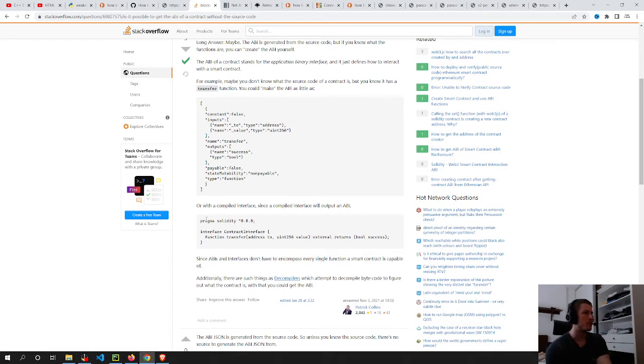For example, maybe you don't know what the source code of the contract is, but you know it has a transfer function. You can make the ABI as little as that. Yeah, but the thing is, if that was the case, the other ones would be working, the other times that I did this. Because the issue is all the contracts will have to have the same functions.